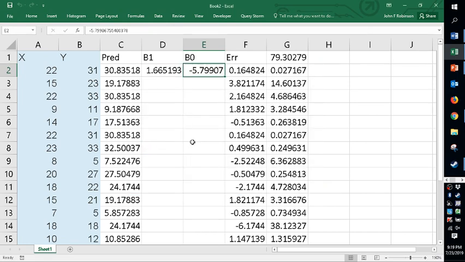Okay, so it turns out that the best line had a slope of 1.66 and an intercept of negative 5.8. So it turned out that we actually needed to tilt a little bit up and shift down a little bit. And that gave us the best line.